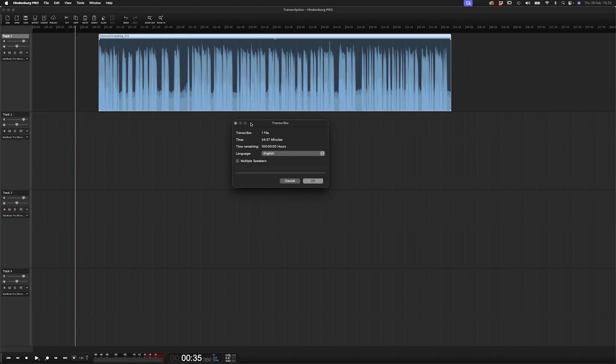If it's just a single track, it will just take the transcription of the single person talking on the track. If you've done an interview with more than one person, yourself and someone else, you can use multiple speakers and it will automatically detect you and that other person.